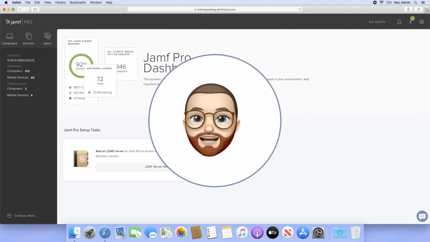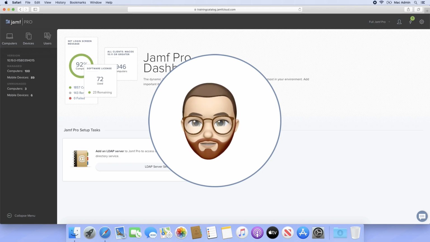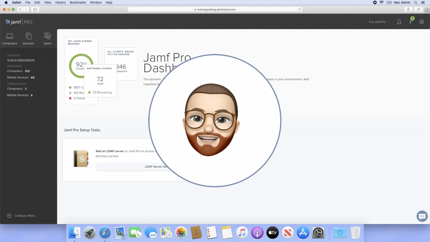Configuration profiles provide an easy way to define settings and restrictions for computers enrolled in Jamf Pro. Profiles can enforce passcode compliance, provide Wi-Fi settings, administer restrictions, and much more. My name is Nate. Welcome to Computer Configuration Profiles.